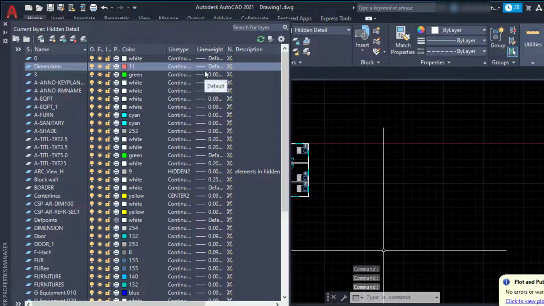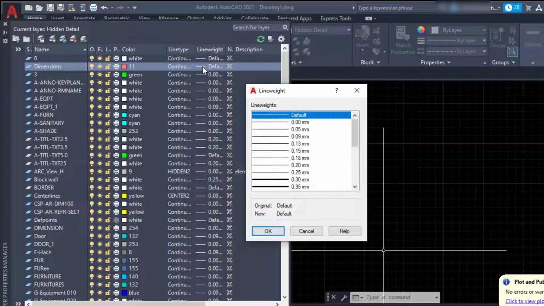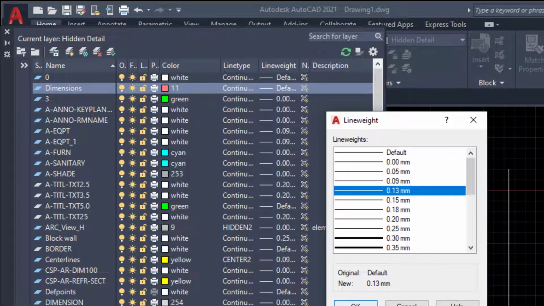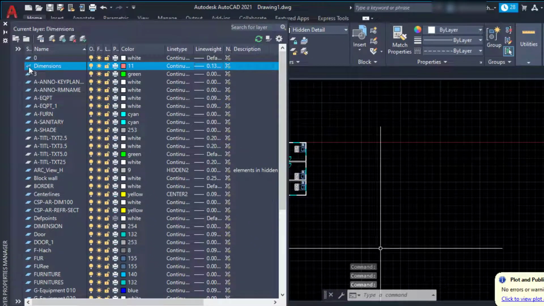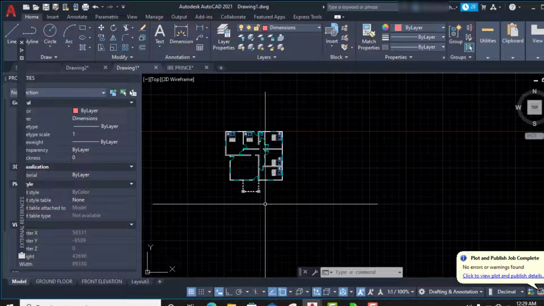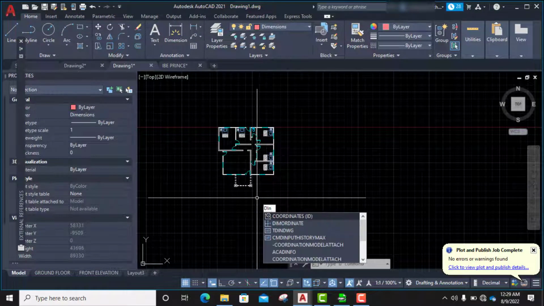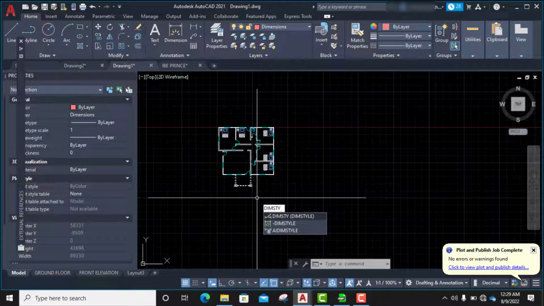Then the line will be continuous, because dimension lines are always continuous. The line thickness, I'll make it 0.13. You can select 0.09 if you want to, but 0.13 is kind of standard. That's good. I will make it active by double clicking it. Now I'll go back to my dimension settings, dim style, enter.